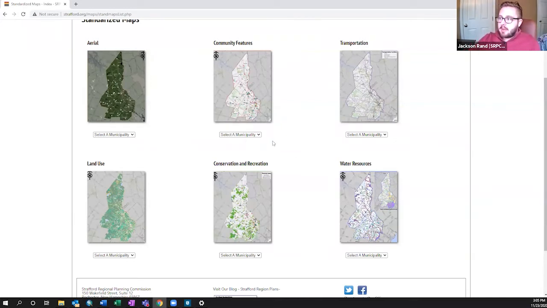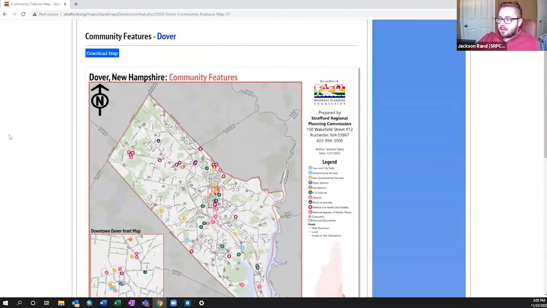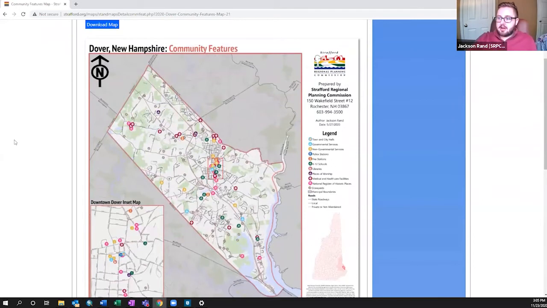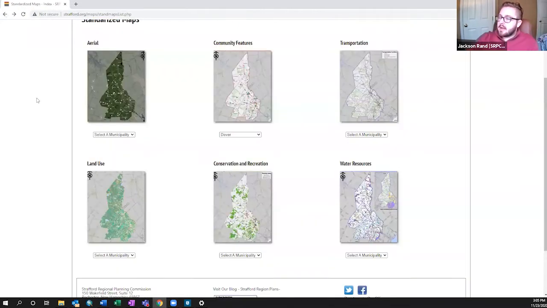You can choose these maps, select a municipality, and view the available standard map for that town. All of these standardized maps are available for anyone to download and print on their own. We have, let me just hit the back button, 6 categories of standardized maps. The first is a plain aerial of your municipality.